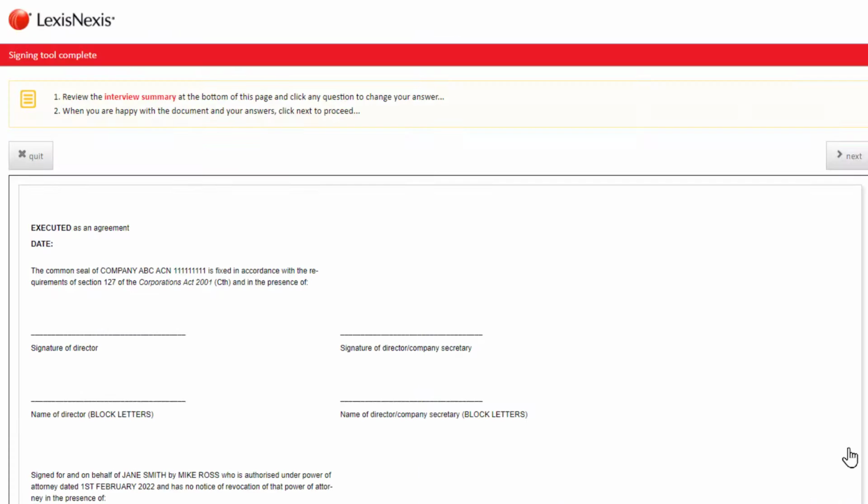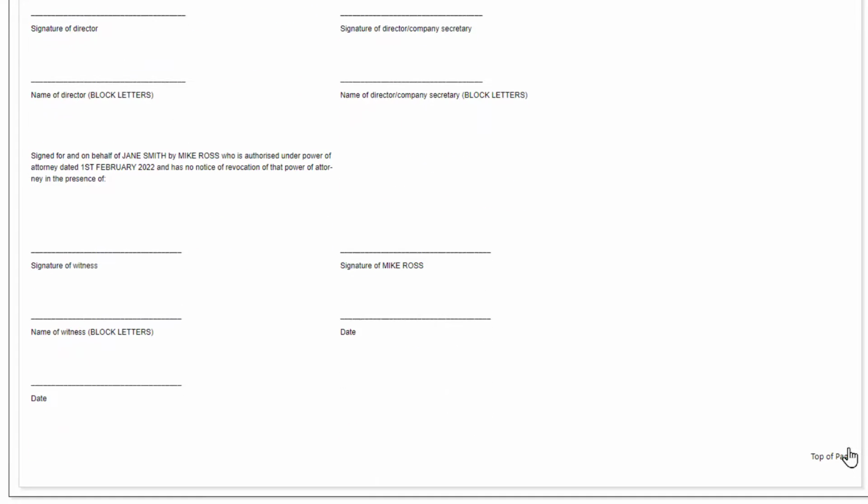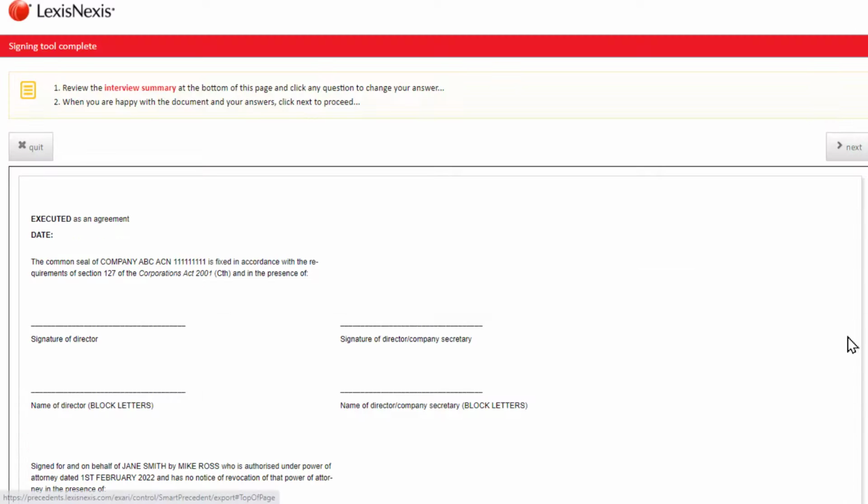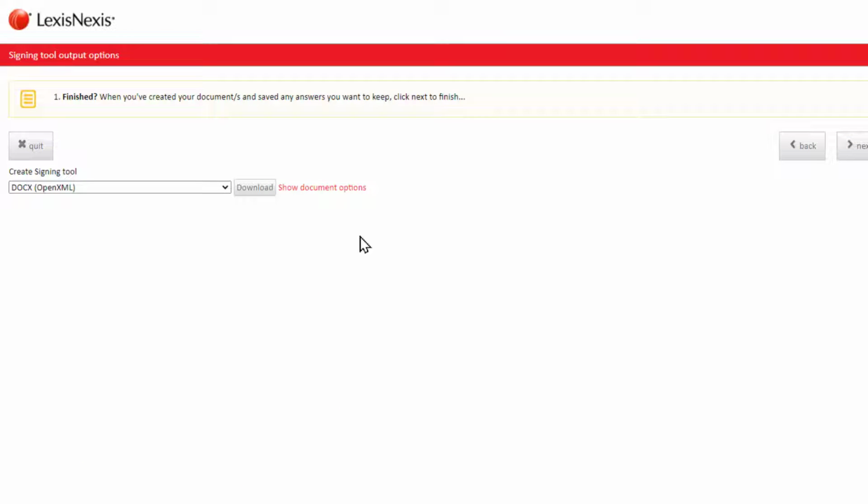Using the inputted information, the signing tool will produce your completed signing block. You can then download the completed signing block in Word or PDF and insert it into your document.